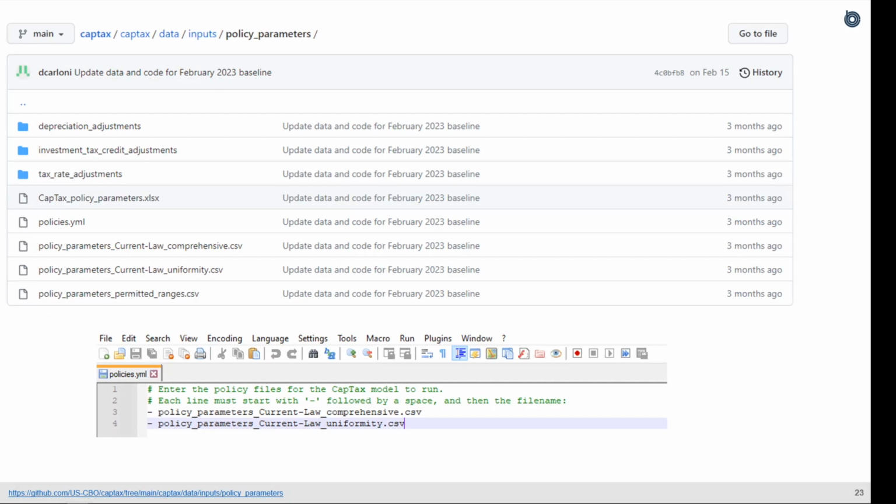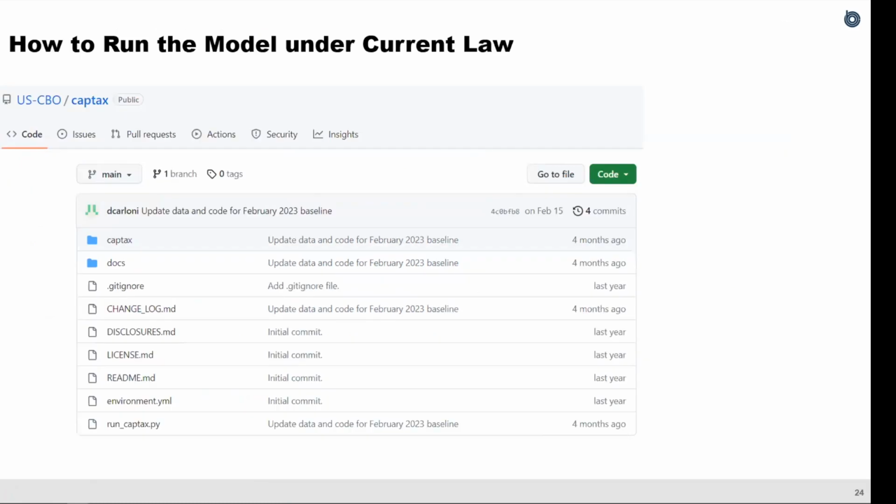In the version that you see on GitHub, the model is run using current law parameters, and there's a separate file for each perspective. We have one run using a CSV file that includes comprehensive perspective parameters, and then a second file where we have tax uniformity perspective parameters, and those are a little bit different. So maybe let's go to the next slide. The way you run the model is on the main page you have run captax.py, and you run that file, and it runs the model for you.